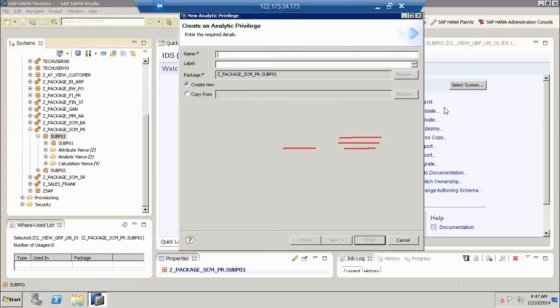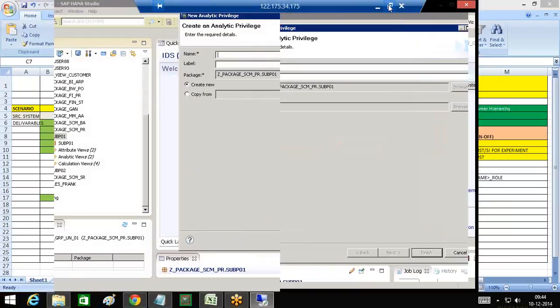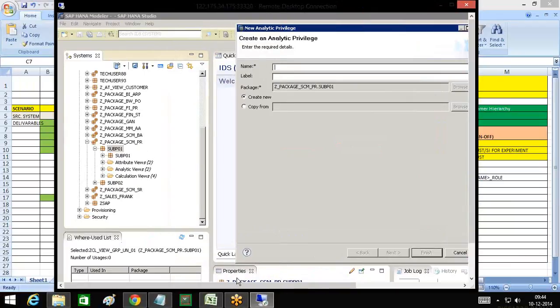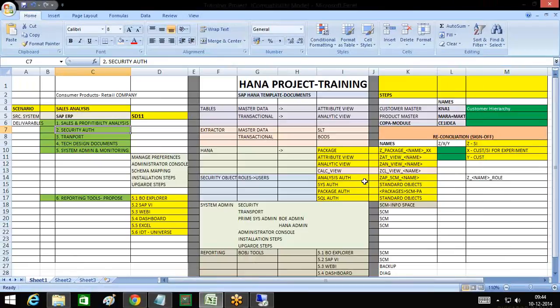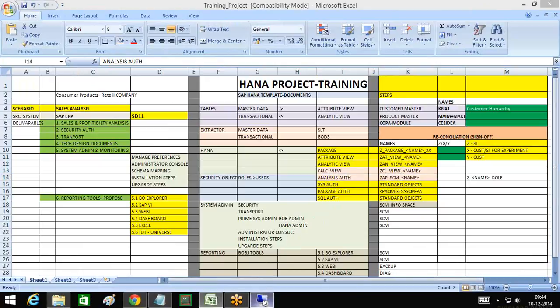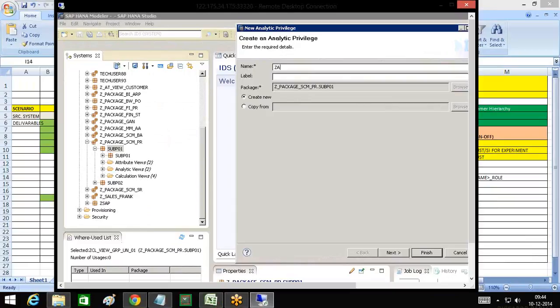Follow the naming standard. Let's go back to our POC document. What would be the naming standard? Let's confirm. The next object here, the analysis authorization object, should have this particular naming standard. I'm going to highlight that. See here, ZAP underscore SCM underscore the name of that object. All right, so we're going to use that naming standard. Go back here, ZAP underscore SCM underscore the name of the object.